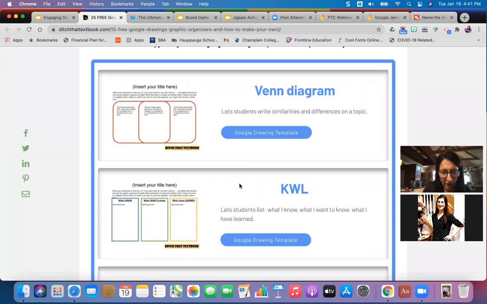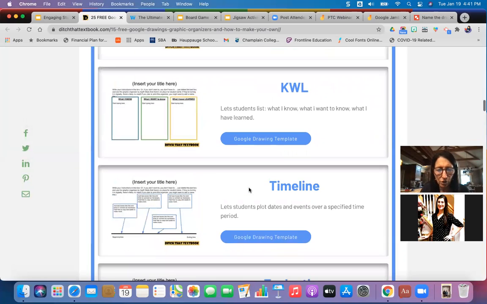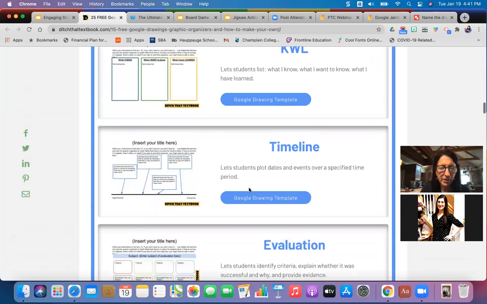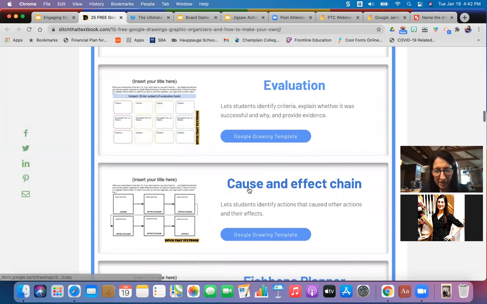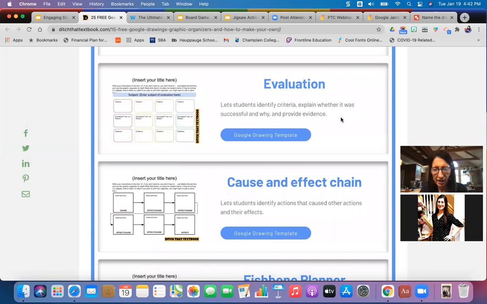There's a Venn diagram. Again, all you have to do is click. It's going to bring it right in. It's going to save it right into your Google Drive, and you can customize it however works for your classroom. Here's a KWL chart, a timeline, an evaluation. Let students identify criteria, explain whether it's successful. So some of these you might not even be aware of, but would be great to use in your classroom.